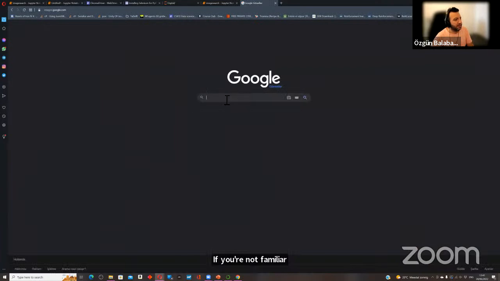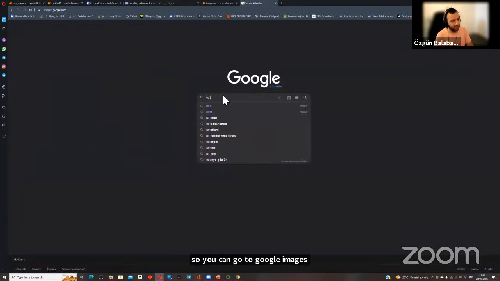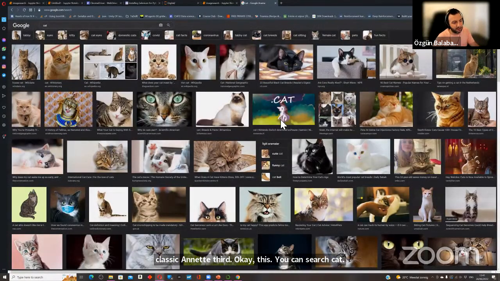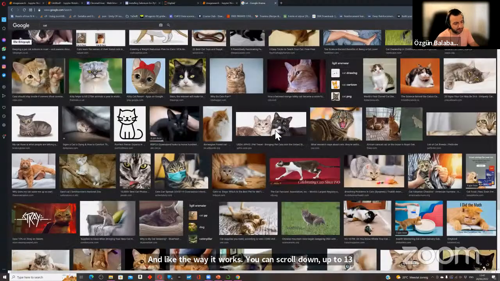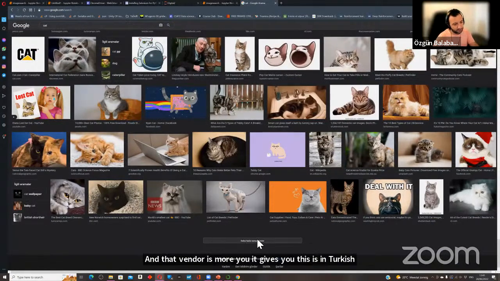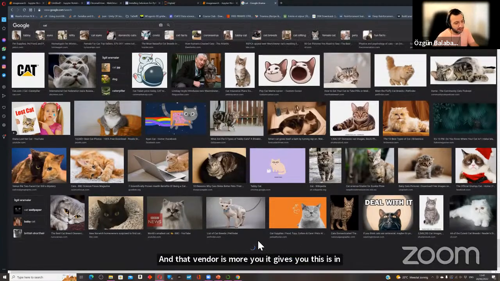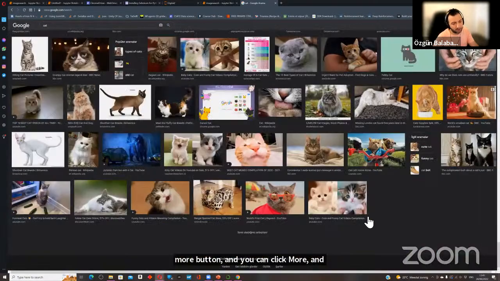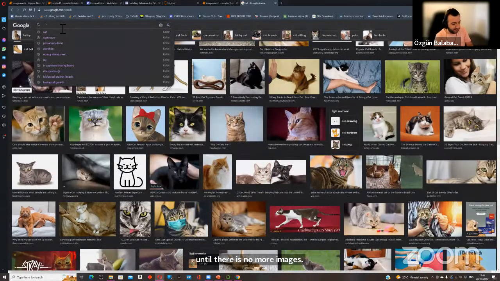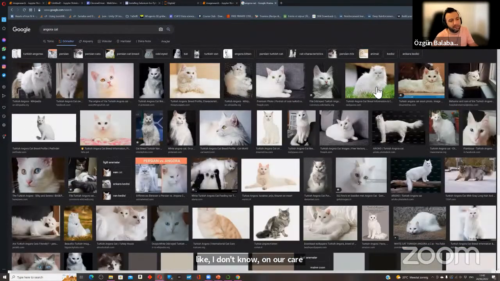You can go to Google Images and let's search cat, like a classic image search. The way it works, you can scroll down up to a certain number of results. And then when there is more, this is in Turkish, by the way, but in all languages, there is a more button. You can click more and it shows more until there are no more images. Of course, you can search more specifically, like, I don't know, Angora cat, to find a more specific version of something.